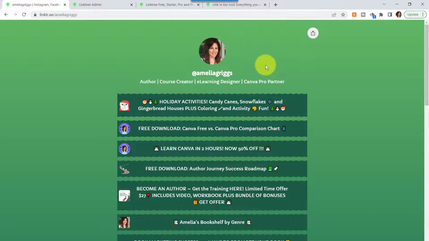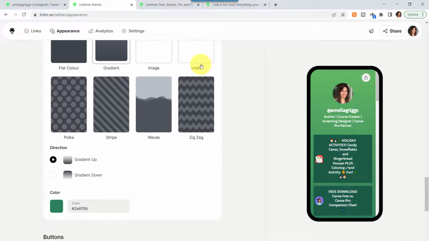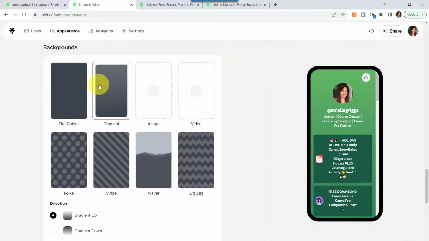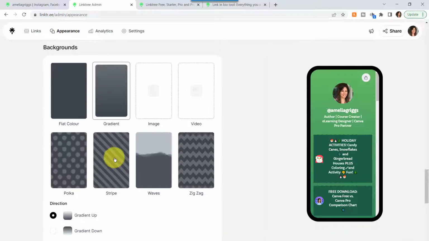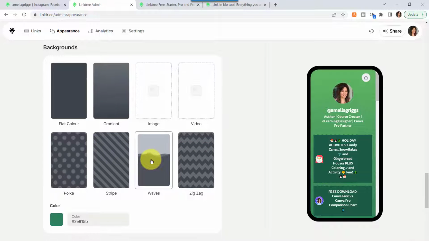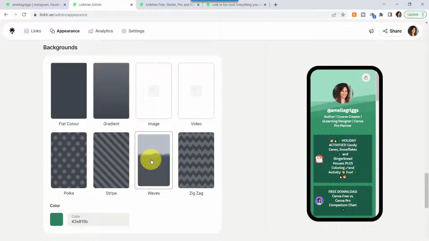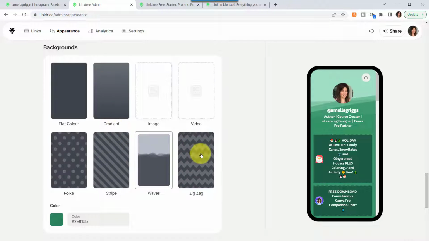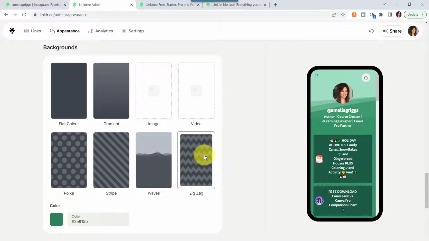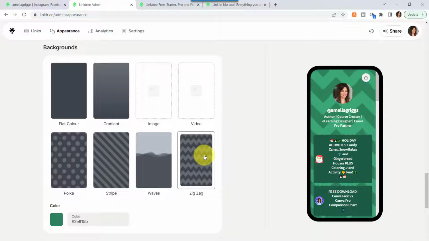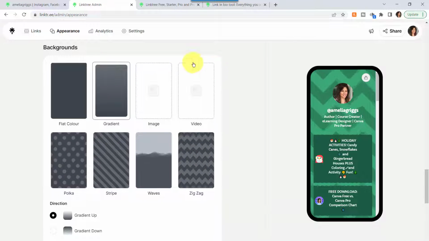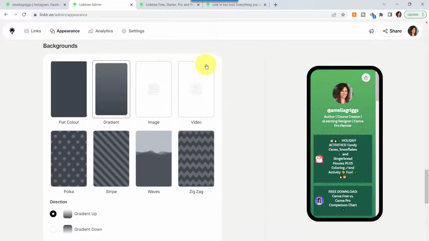And so this is what I went with, what I was going to keep until I found that holiday image. So let's just go back here. There were some other ones: a flat color, polka dot, stripe, waves, and they were okay. But I did like the gradient, it was my favorite. There's a zigzag as well. And again, all these are not available in the free version. And I'm going to go back to gradient.